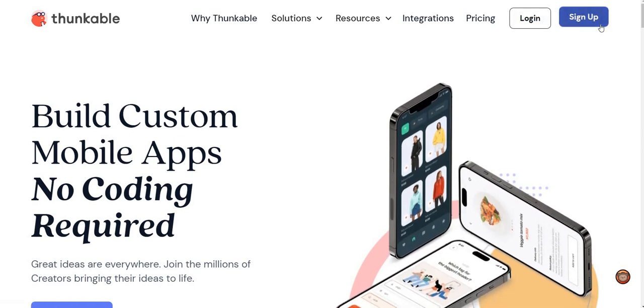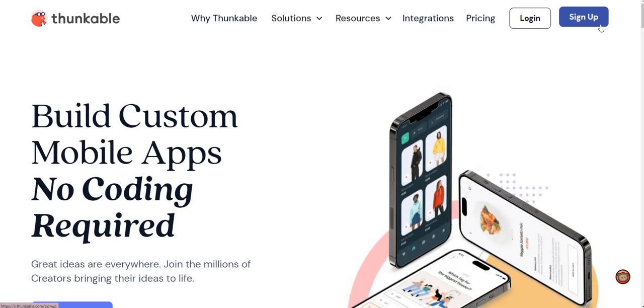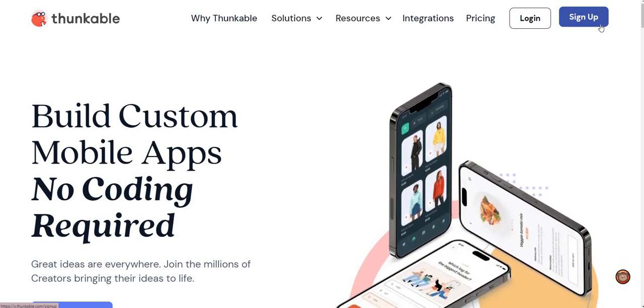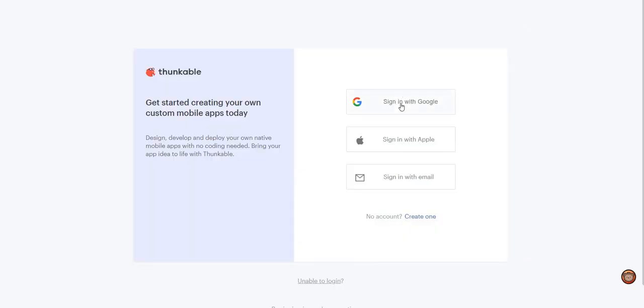Whenever you click on sign up or login, it'll ask you to log in using your Google email or your Apple ID or things like that. So go to that page. You see you have sign in with Google, sign in with Apple, sign in with email. You can choose any one.